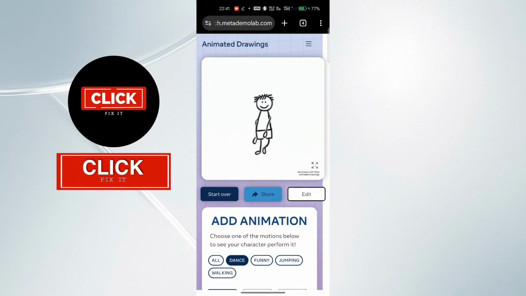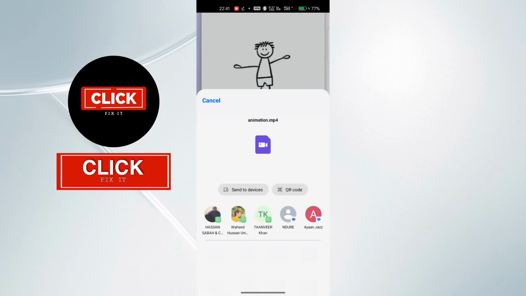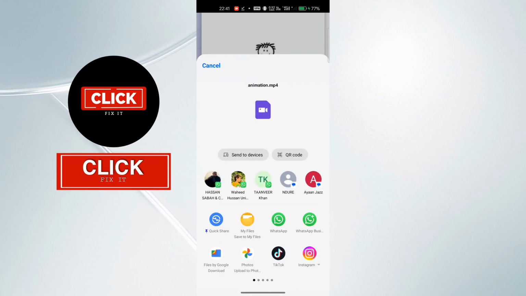For downloading that video, simply click on share. Now here you guys will see save. My file saved to my file. So simply click on that. And once you do that, your video will be downloaded.